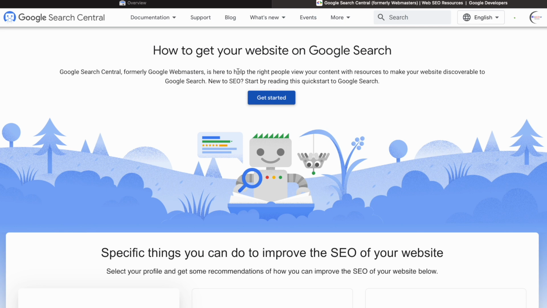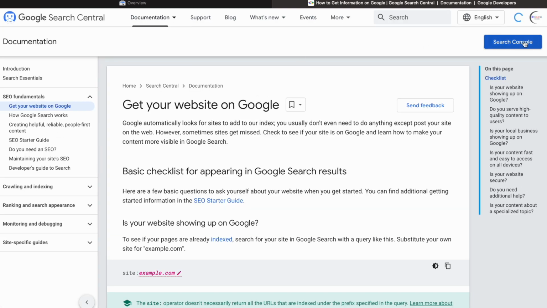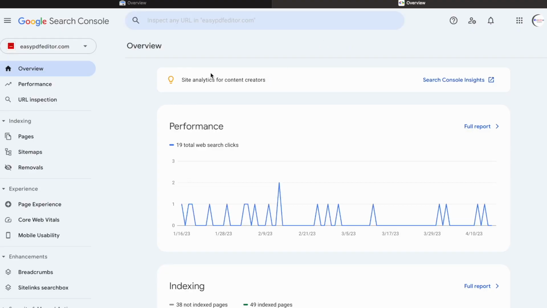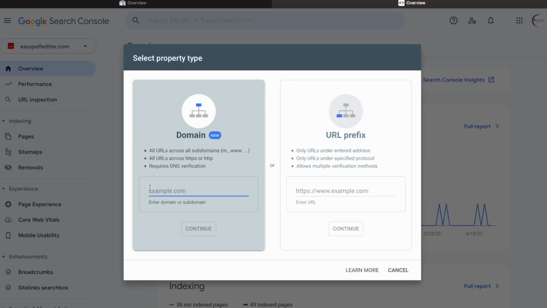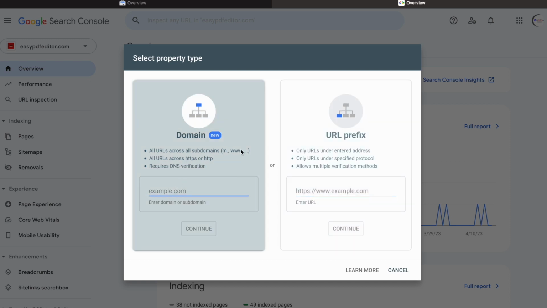Okay, just opening. Yes, now click on search console. So now it will open Google Search Console like this. So here, as my other websites are added, you just need to click on this one and click on add property. So here you will have two options, like domain or URL prefix. So in this video we will discuss URL prefix.